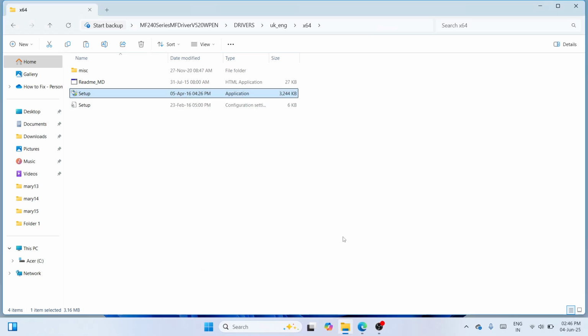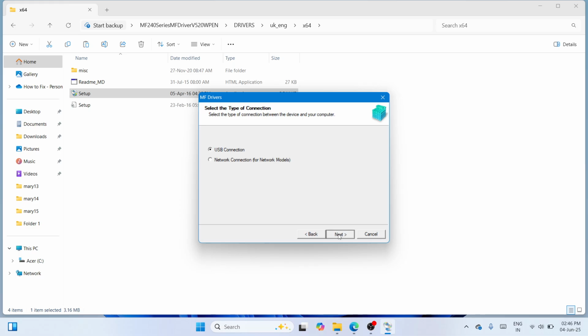Go with next. Click on yes to agree to the license agreement. Click on next, turn on the USB connection, and now it is copying driver files. Please wait until this installation is finished.